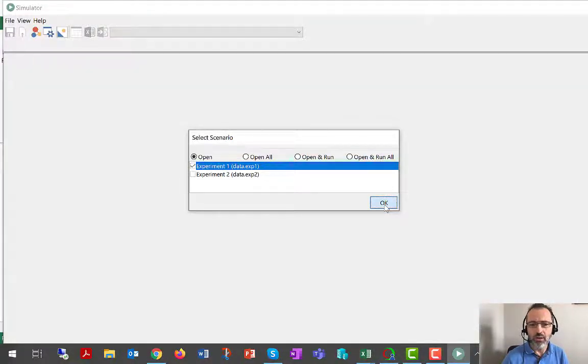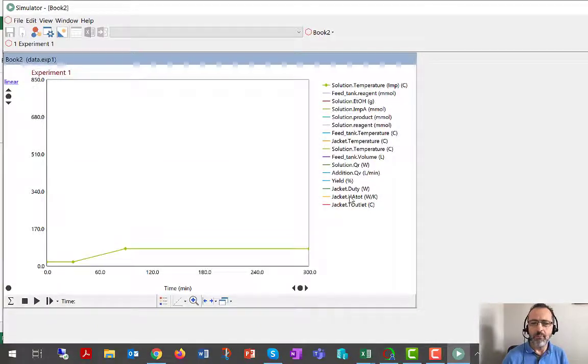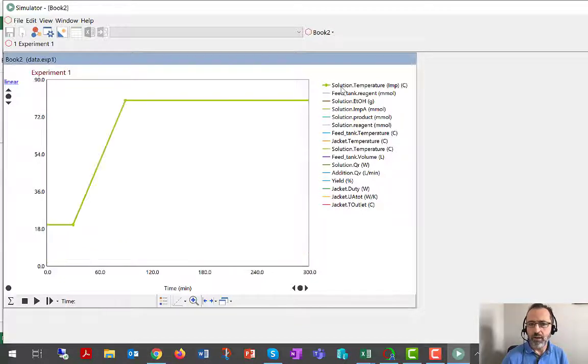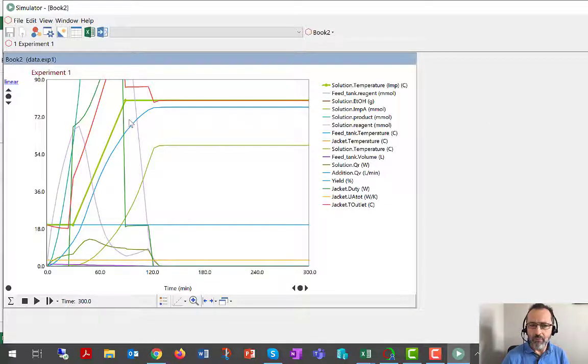I'm going to choose experiment 1 again. And now for the first time in this series of videos, something is plotted before we press the play button, and it is this imposed profile we've just dictated. So now when I run this model, I'm going to right click and run. What's going to happen is any other provisions we made for calculating solution temperature are going to be superseded by the imposed profile, and the model is going to simply run at that temperature.